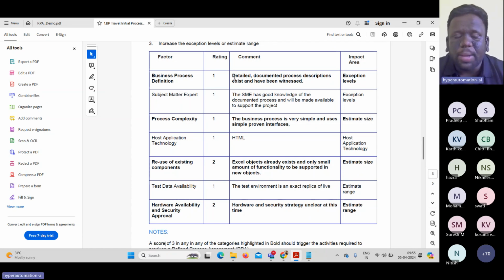Right? So, host application technology. What are the types of applications you are trying to interact with, whether Java-based applications, or .NET, or what type of applications? If it is something like Java or .NET, we rate it as 1. If it is something like SAP or mainframe, we rate it as 2. If it is Citrix-based applications, we rate it as 3.